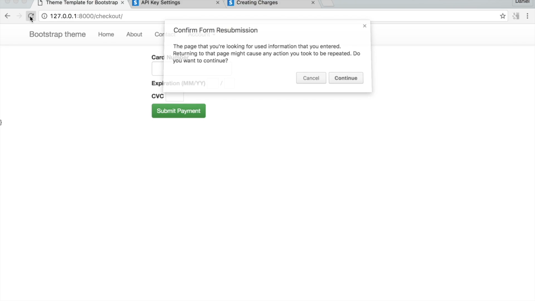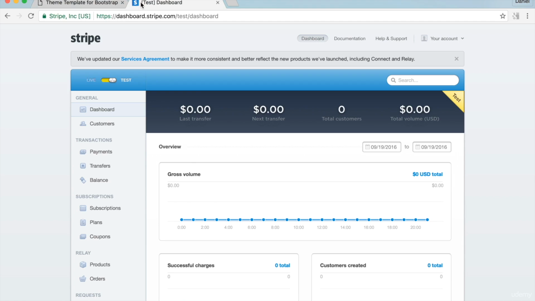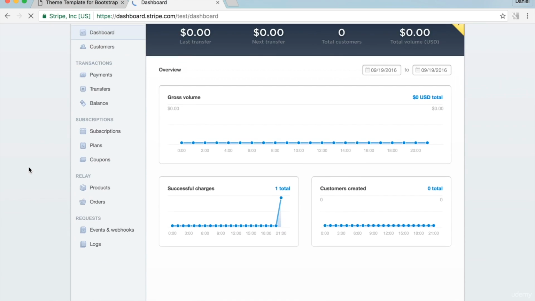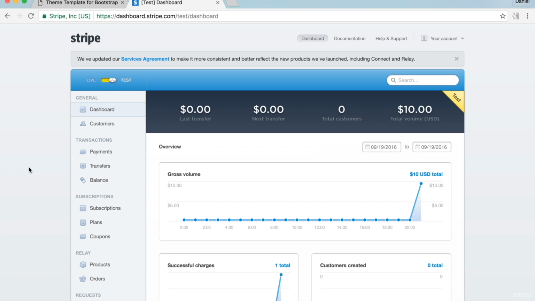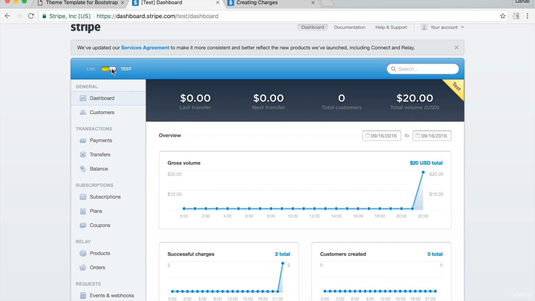So let's try it out. Refresh /checkout. Fill out the form and submit it. There's money in my Stripe account. You could charge different amounts by changing what the amount equals in the checkout view. If I change the settings to use the live keys, then flip the Stripe dashboard switch to live, I could start charging for real money.